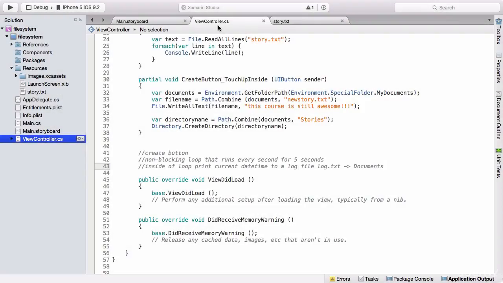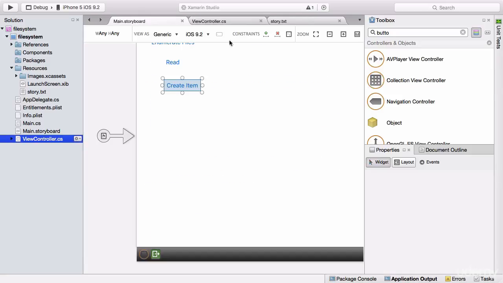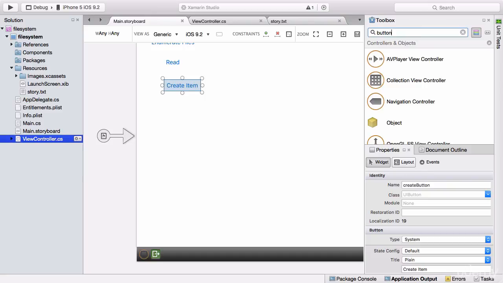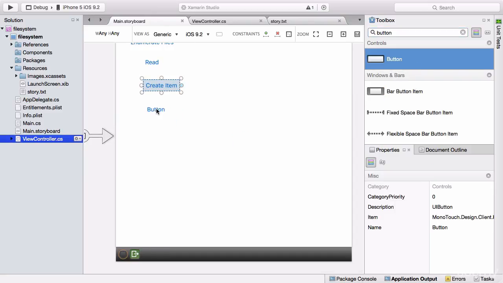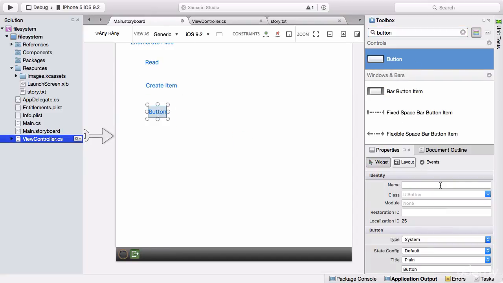Let's create the solution to your task, which is to create a loop that goes around every second for 5 seconds and writes a date time to a file. First, let's create the button that fires this off in our main storyboard. Button, and what should we call this? Let's call this log, not lof, log loop.